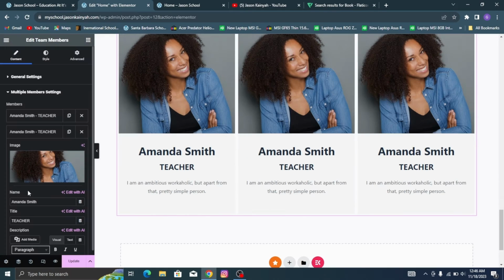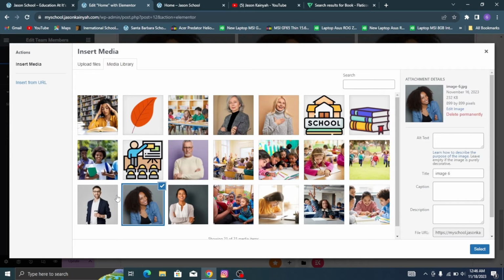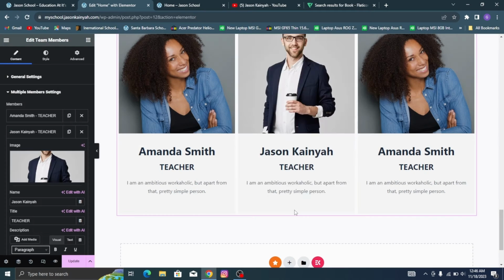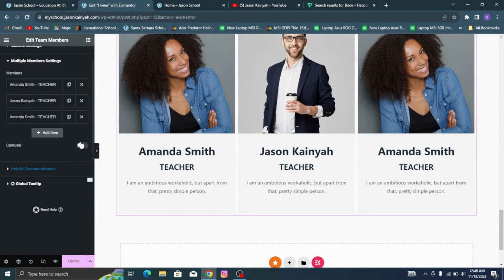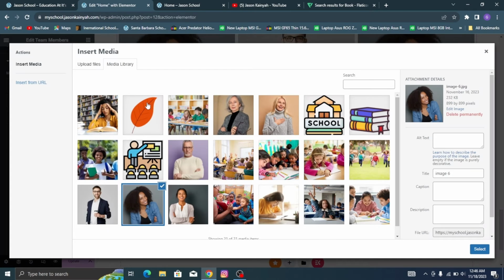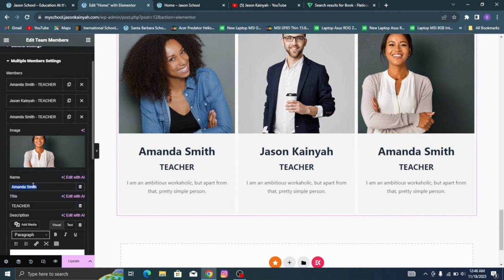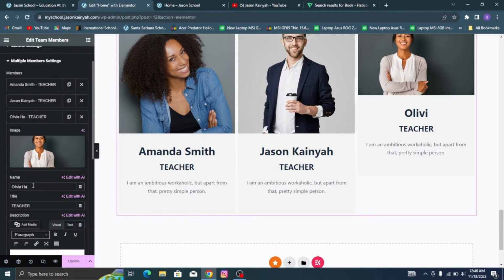The second name is Jason Kenya Moa, so let's change that real quick to Jason Kenya, and then we change the image of the woman to this man here. Then that's not how I look like in real life though. So now we'll go back, and then for the last one we'll change it to this woman. So the name is Olivia Hayden, right? So we'll paste an image here, then we'll change the name to Olivia Hayden.